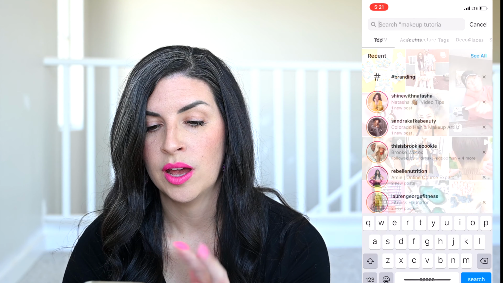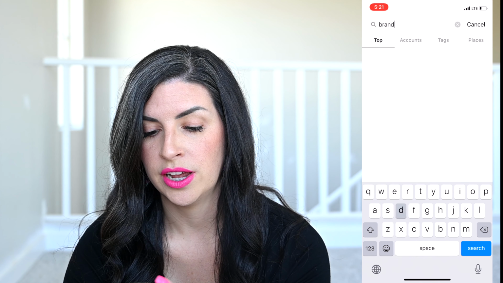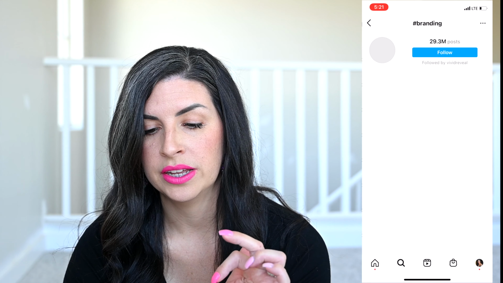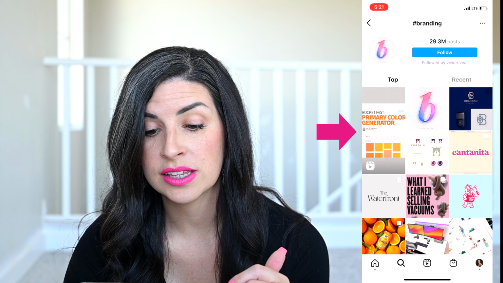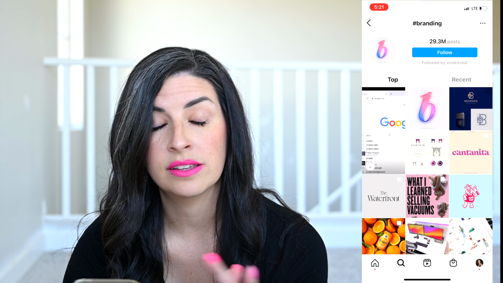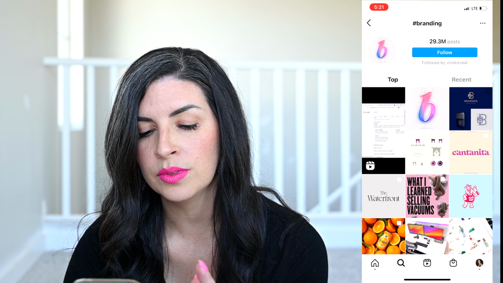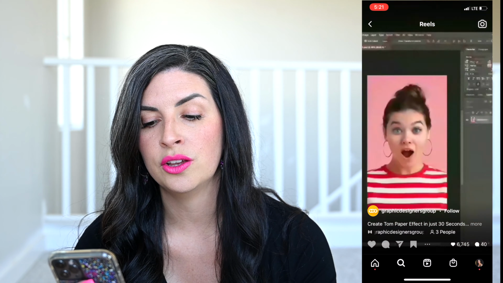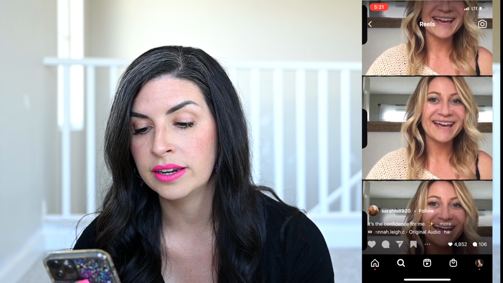Lastly, you can search by hashtag. So I'm going to just search hashtag branding and then tap on tags, branding. And the first thing that's going to pop up is going to be a reel because Instagram loves reels right now. So I'm going to tap on that. And from here, I'll be able to see all of the reels that are using the hashtag branding. Save any of the audio that you find that you like or that you hear repeatedly, and we will access it later.